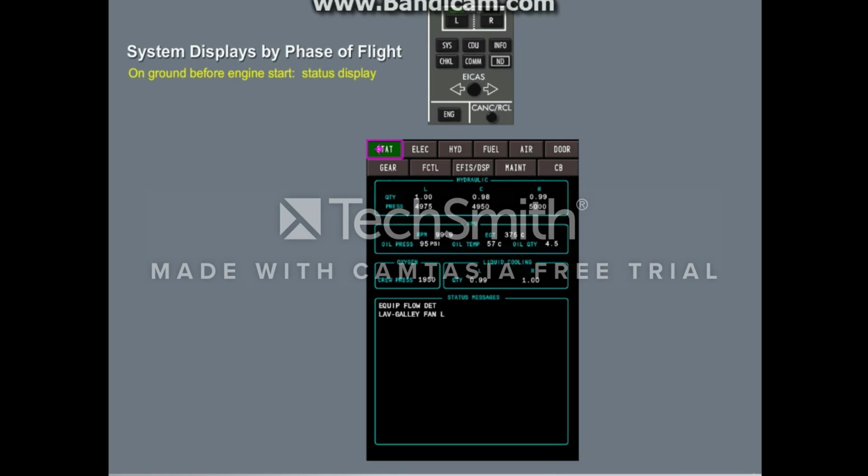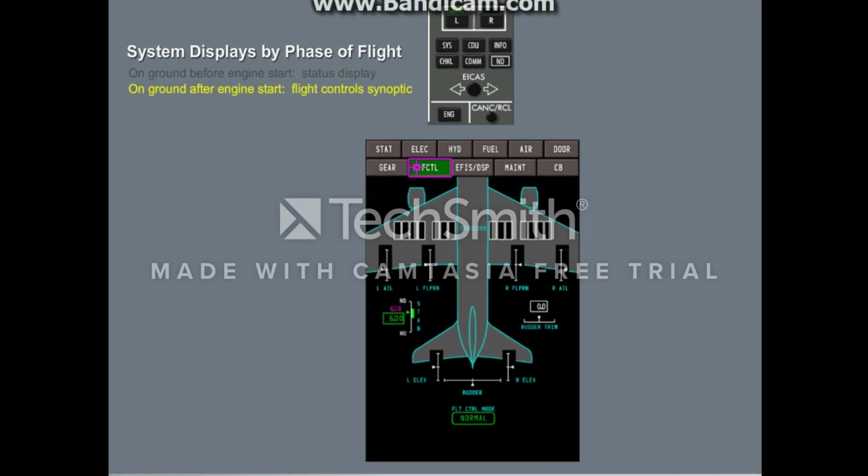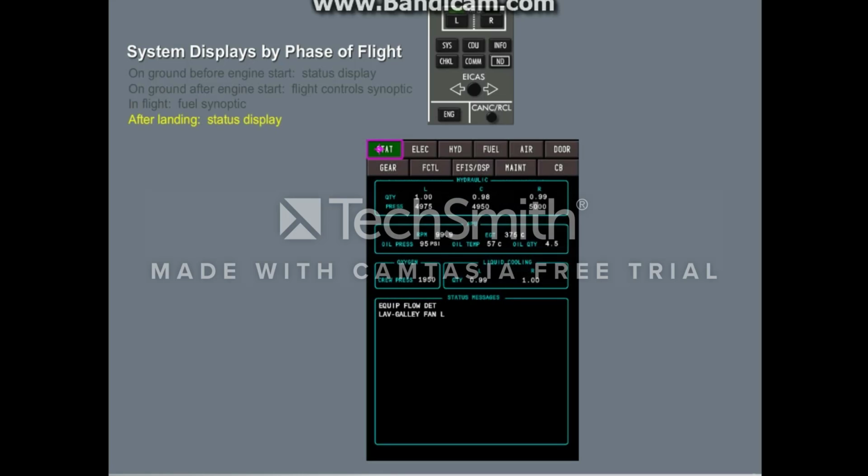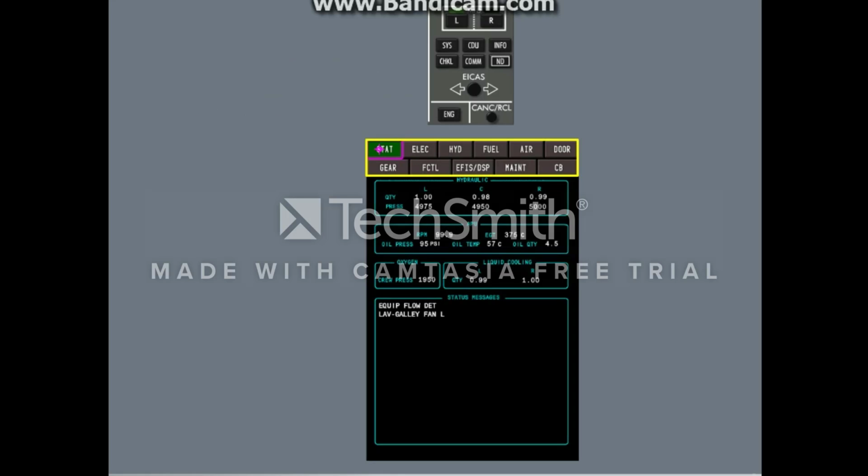On the ground, before engine start, the system switch shows the status display. On the ground after engine start, the system switch shows you the flight controls synoptic. In flight, the system switch shows the fuel synoptic. After landing, the system switch shows the status display again. The menu keys can also be used to show the different system MFDs.